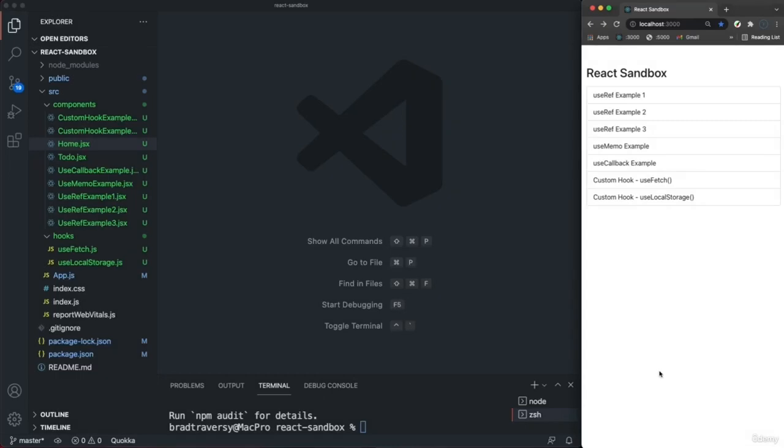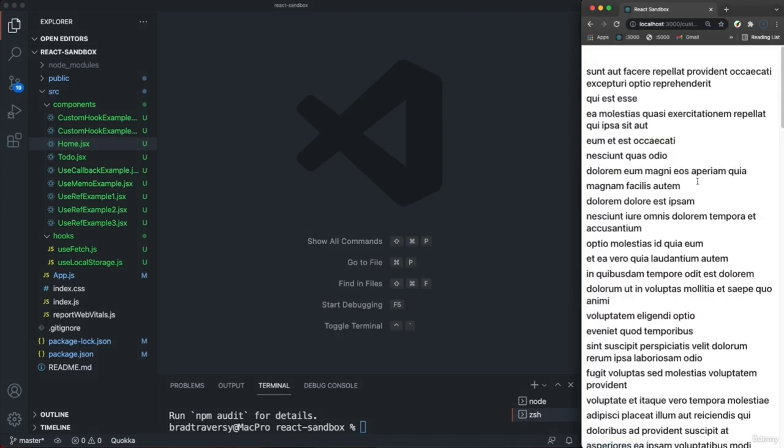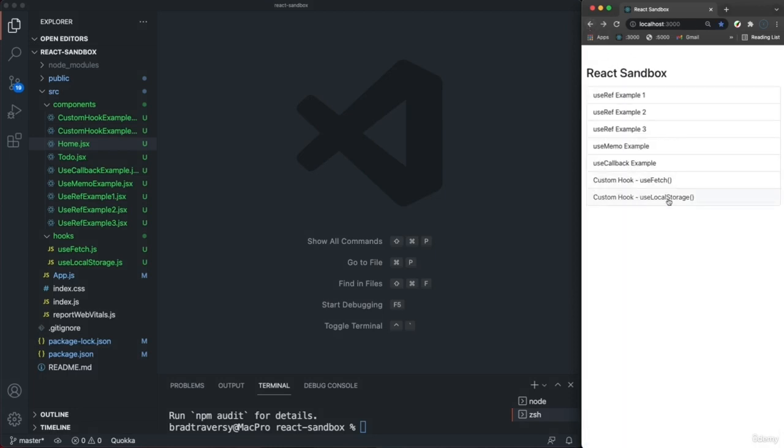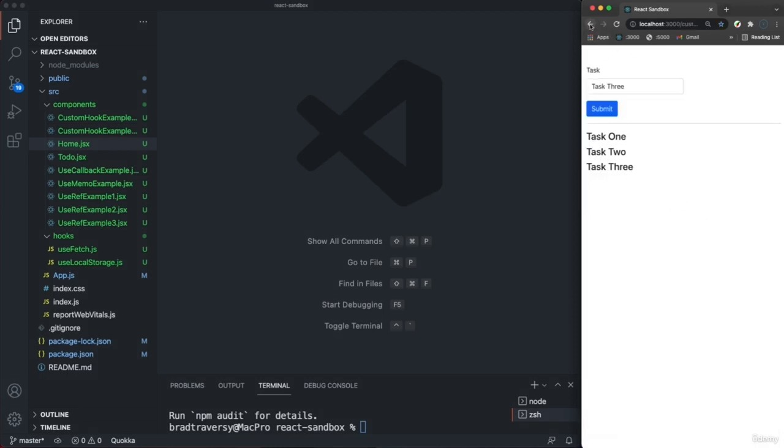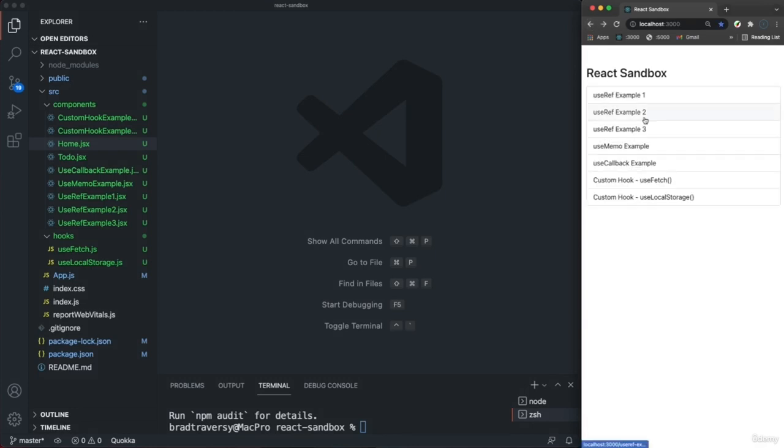Alright guys, so now we're going to look at a couple hooks that we haven't used yet, including useRef, useMemo, useCallback, and I'm also going to show you how to create custom hooks. We're going to create a custom useFetch hook and a custom useLocalStorage hook, and these aren't full projects or anything, they're just smaller examples just to show you how this stuff works.